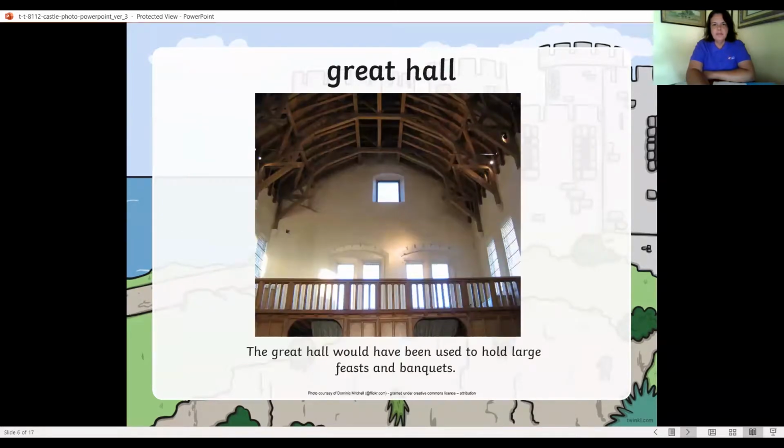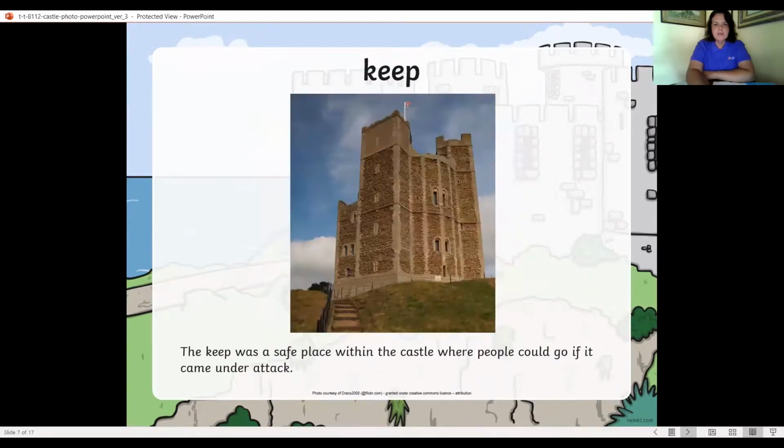This would have been a great hall. Inside the castle, there were large rooms, and this was the largest room. And this is where all the feasts and parties were. And I bet you there was music and even dancing. This is a pretty cool castle and even has a flag on top. This is called a keep.